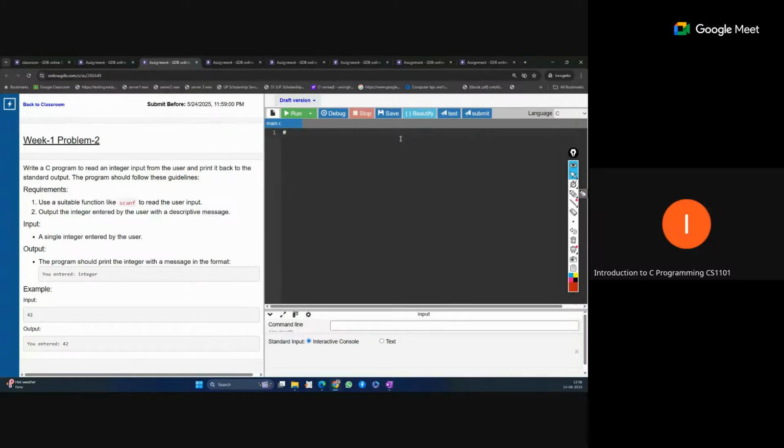So again we will start from the same, hash include stdio.h. Okay, now in main, return 0. Now in this part we want to read one input. When we want to read the input, we also need to store that input in some place. That means we require one variable to store the input data. What type of data are we reading? We are reading integer data. So we will declare one variable like int input_data. This is the one variable which we have declared.